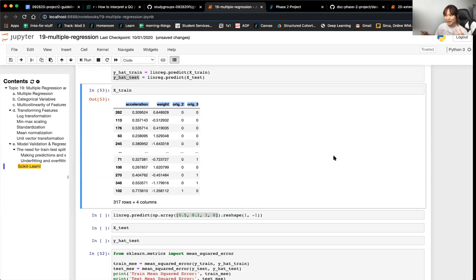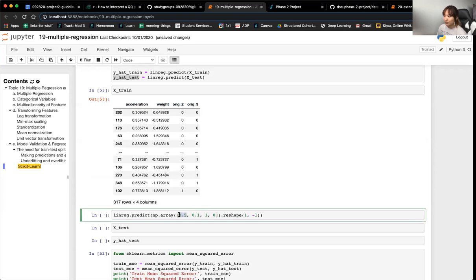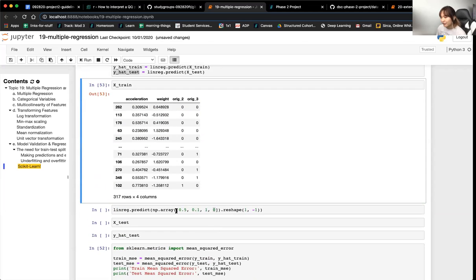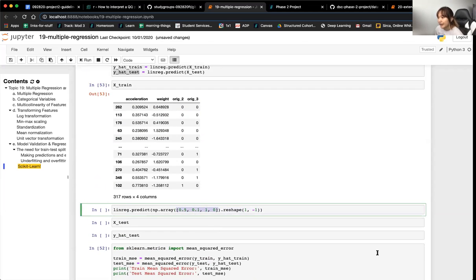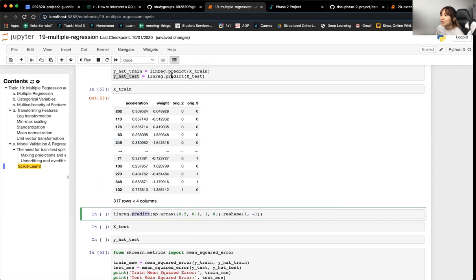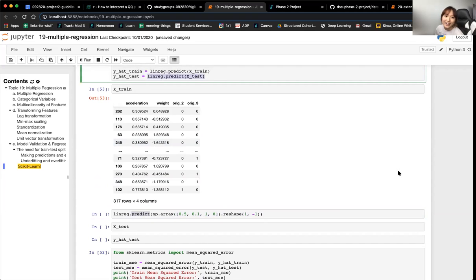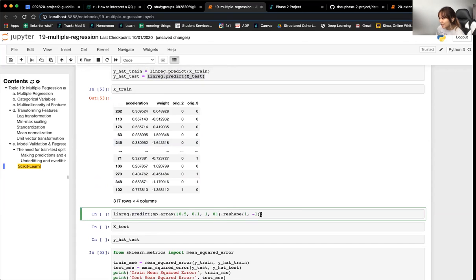So let's say I assume I have a car that has like 0.5 acceleration, 0.1 weight, and these are scaled, which is why it's those numbers, and origin of 2 instead of 3. Basically, it has to have an array of this shape, and I feed that into the predict function. If you notice, this predict function is the same one I used to create my y hats. So it just needs to be an array. And this reshape thing, I believe, is because this is a one-dimensional array and this function takes in 2 dimensions. So I believe when I do this, it's the same as well.